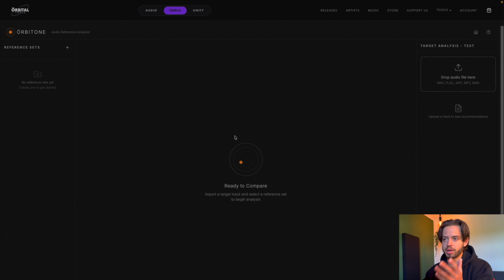So this is your main workspace. On the left here, you have your reference tab. This is where you'll upload the tracks that you want to compare against. The middle section here is your overview. This is where all the key information will live. And on the right, that's where you'll load your own track, the one you want to measure against the reference.